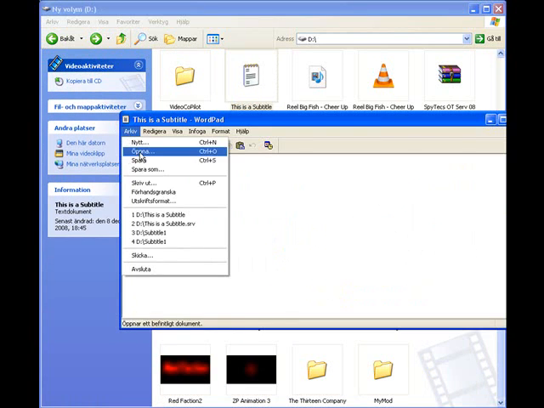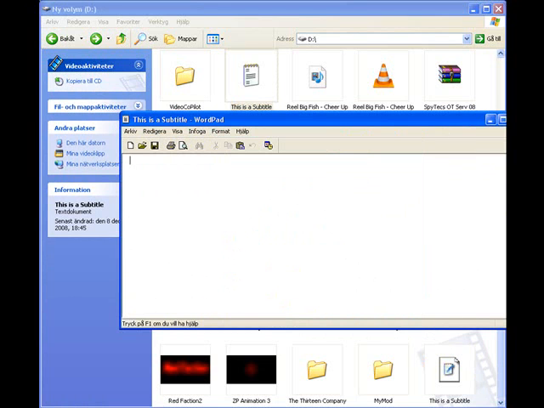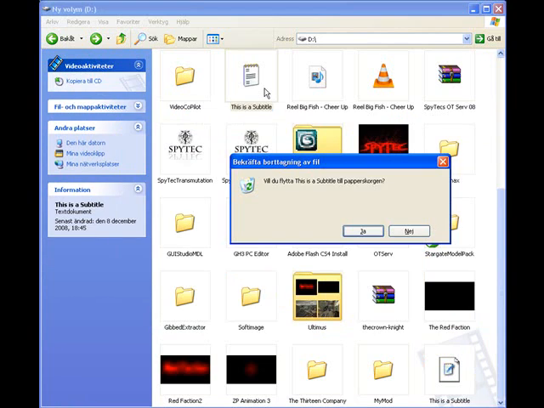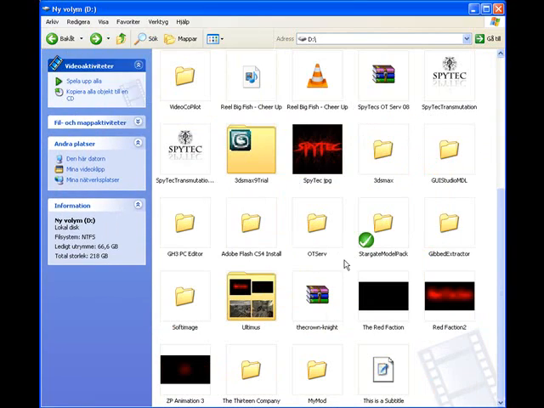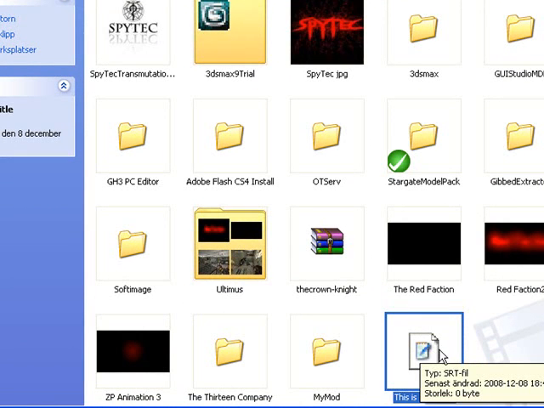So hit Save As, dot SRT. Now close that, remove the last one before saving. Then you shall have a new file here that's SRT.